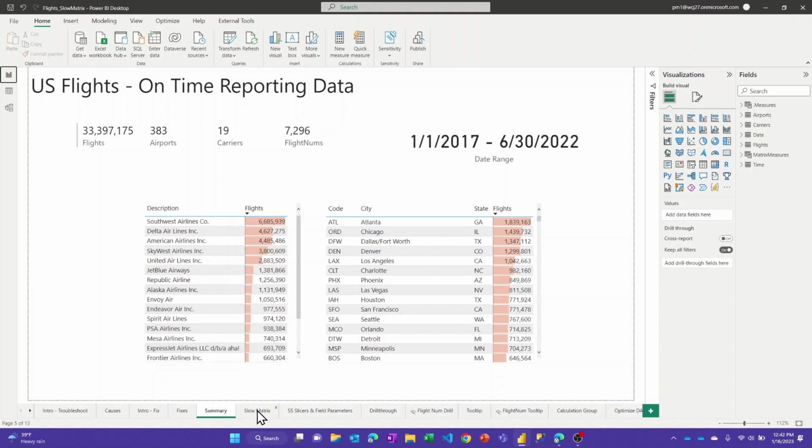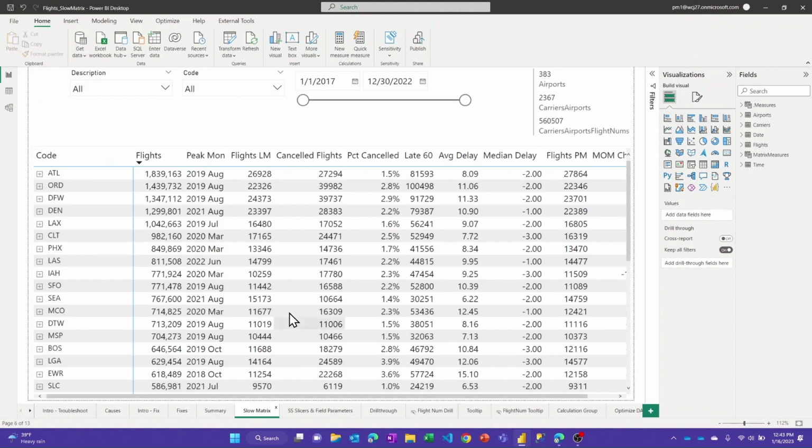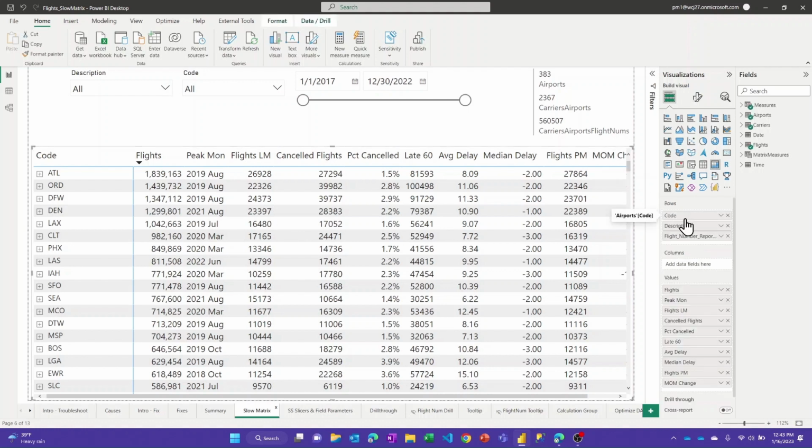So let's meet our slow matrix here. I've got this matrix visual here, with a couple slicers for the carrier and the airport, and the date range. And if you click here, you see I've got three dimensions here: the airport, the carrier, and then the actual flight numbers. And then I've got a whole bunch of measures here. This is a common pattern that I see. You even have to use the scroll bar to see them all.